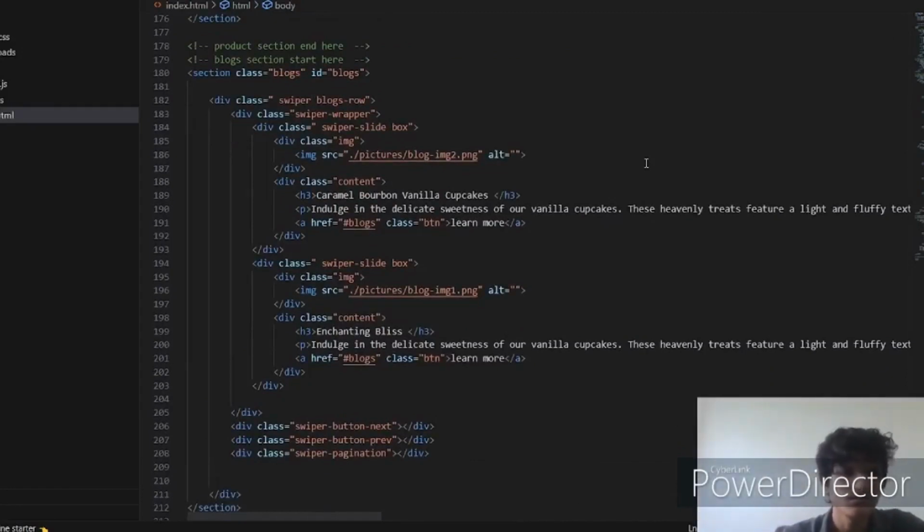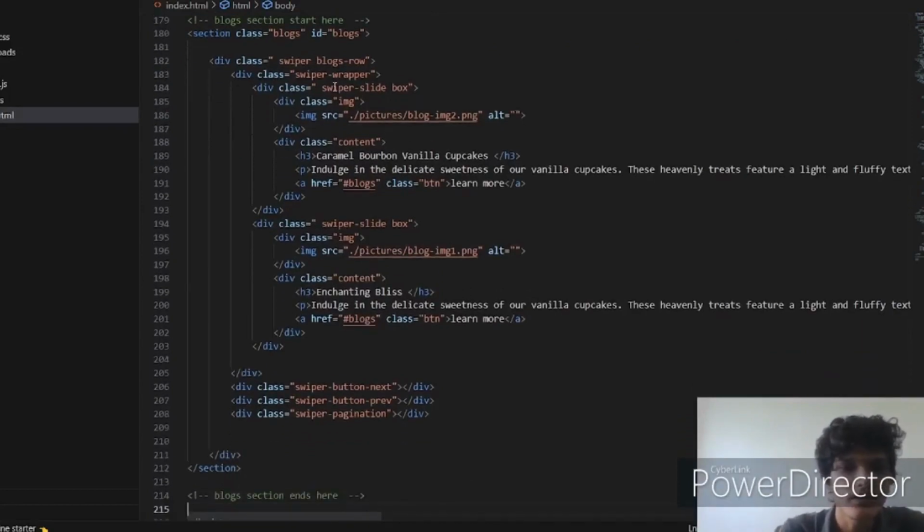So now the division, maybe a division for an image, a division for the heading and the paragraph separately. So again, we are using the swiper wrapper, the swiper blocks row for the sliding effect. And now we have got an image. So a division for an image and another division for the heading and the paragraph. And we have even got a button for learn more.